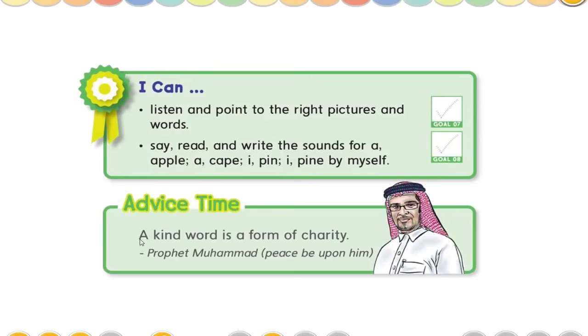Advice time. نصيحة: A kind word is a form of charity. كلمة طيبة نوع من أنواع الأعمال الخيرية. Prophet Muhammad, peace be upon him. ولعلها: الكلمة الطيبة صدقة.